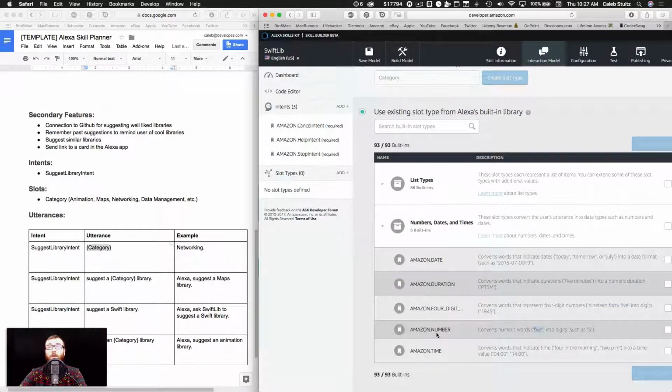There are also numbers. If the word 5 is spoken, it'll convert it into the digit 5, which is really helpful in code. Same with time. You can say 4 in the morning, it'll convert to 4 in the morning, or you can say 2 p.m. It'll turn it into military time, which is easier for working in code anyway. So yeah, pretty cool stuff.